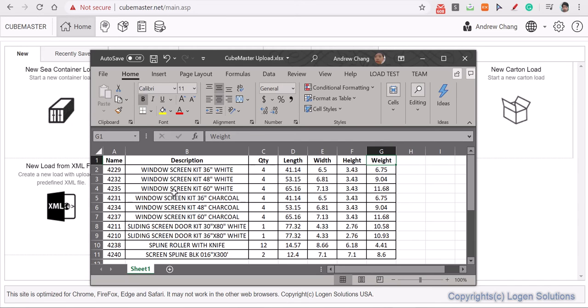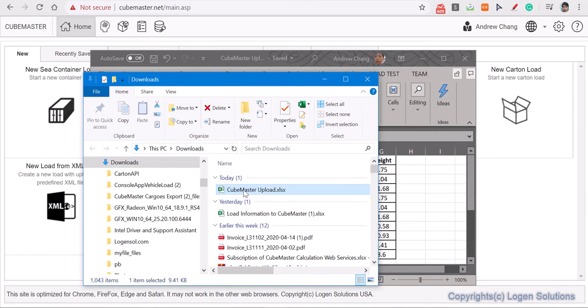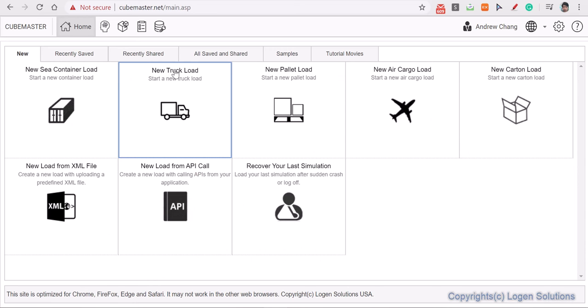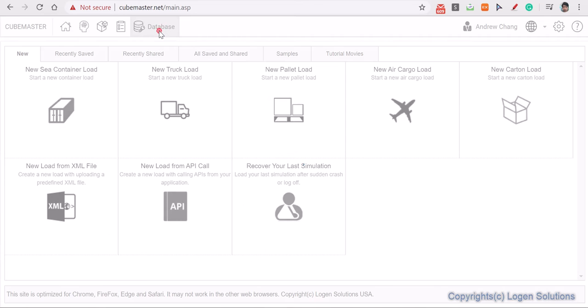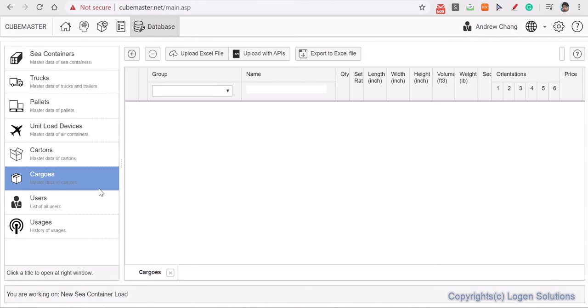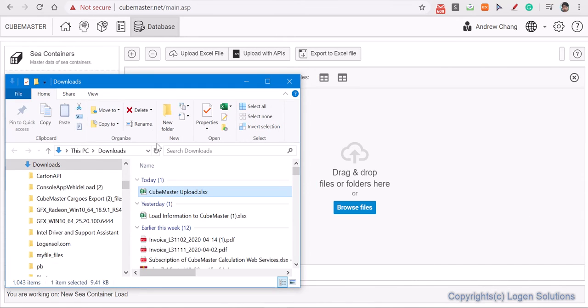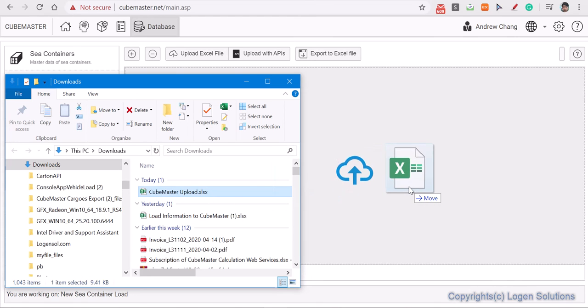After making this sheet, you have to save by pressing this button, and then now it has been saved to this file. So go back to the CubeMaster and move to Cargo's database, and then press Upload Excel file. Now this is the time to bring your Excel file. Just drag and drop it onto the CubeMaster screen.